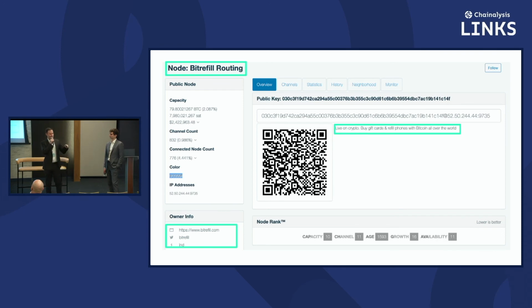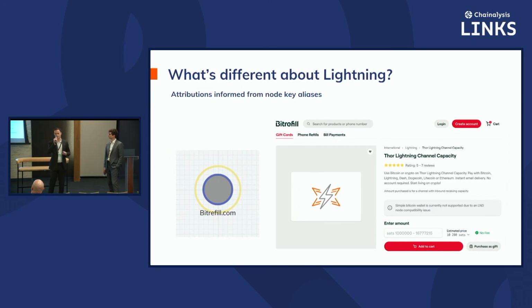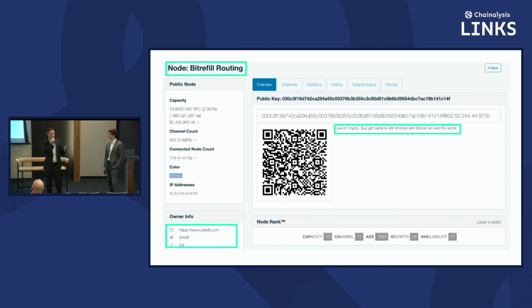So here is their node. We have Bitrefill routing, and I just included this screenshot of Reactor just to show you this is where we get that same information. Some other things to note here, they have their business description, right? That is what they do, and they also list their Twitter and their website.